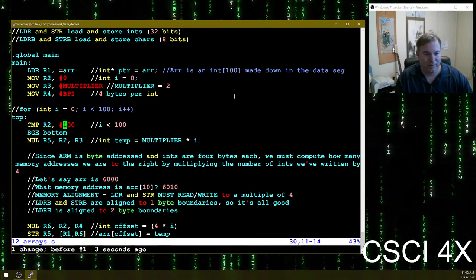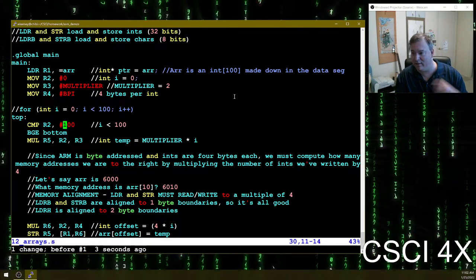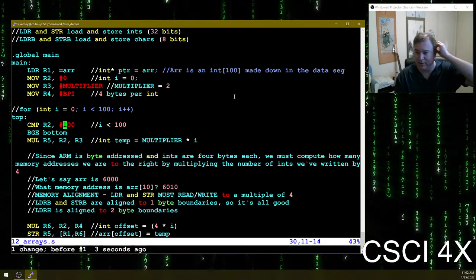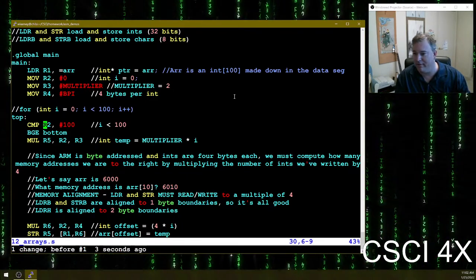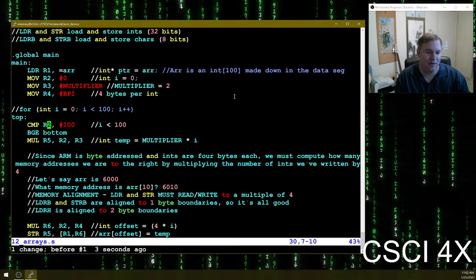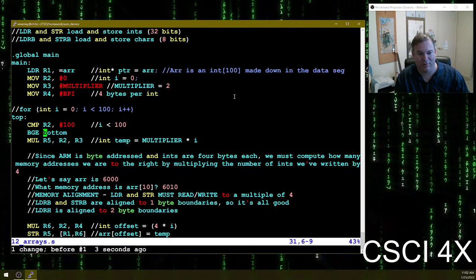Alright, so we are going to compare R2 with 100, so we're going to be counting up this time instead of counting down like we did last time. Usually in assembly you count upwards, or count downwards, but I'm just duplicating the C code. So we're going to count from 0 up. If we ever hit 100, then we jump to the bottom of the loop.